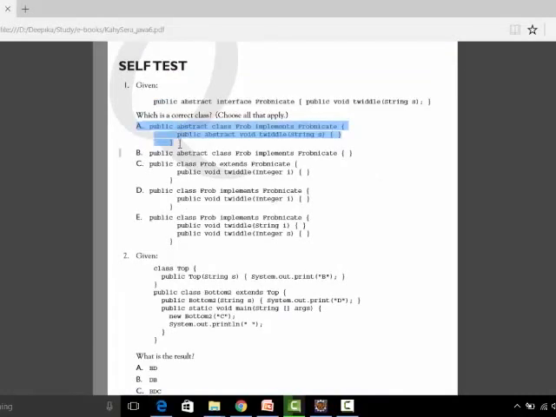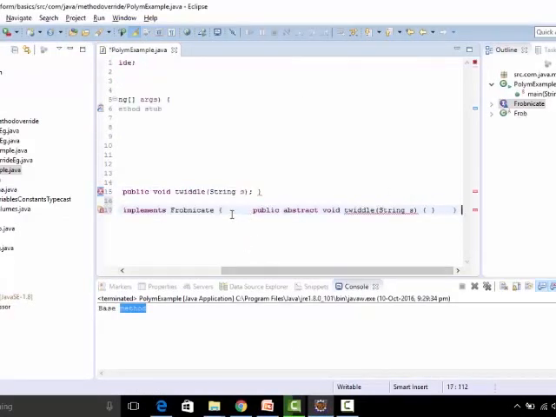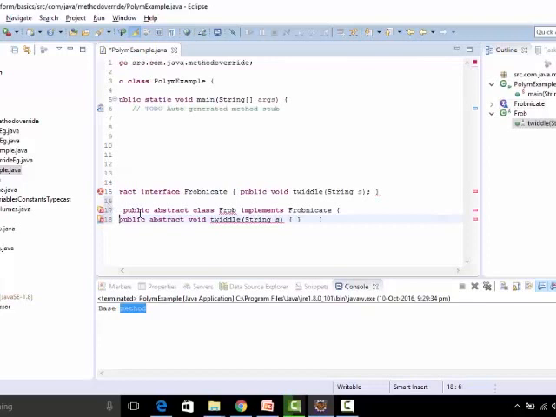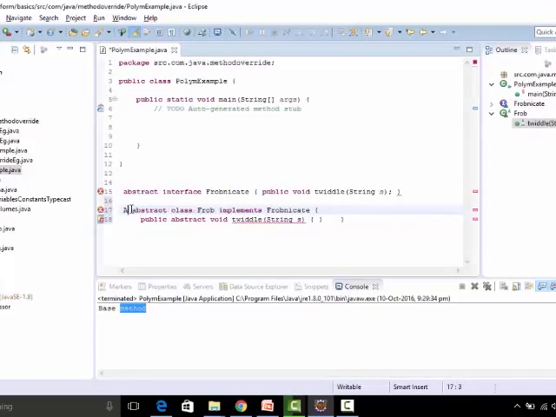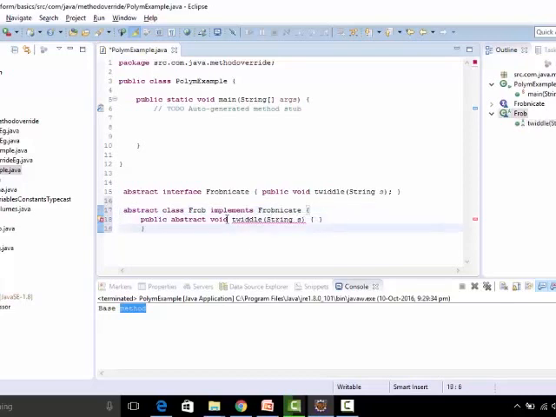So it's saying which one is correct. Let's try the first one out firstly. You can see we are having an interface Probenicate, and then we are having an abstract class Prob that implements Probenicate. And in this abstract class, we are having public abstract void twiddle String s. Okay, so it's giving us a compile time error, and what's the reason for that? It says implement the twiddle method, or it's not abstract.